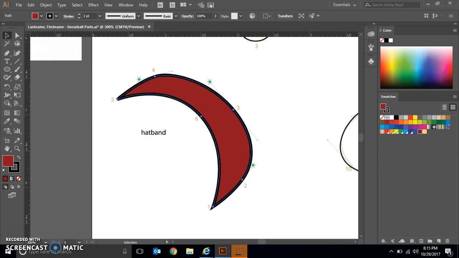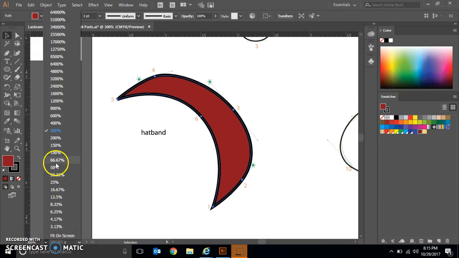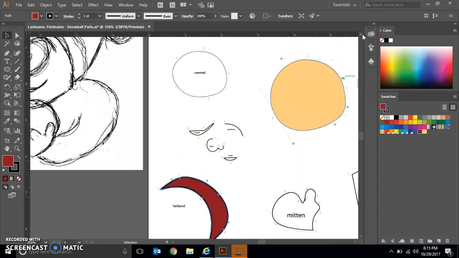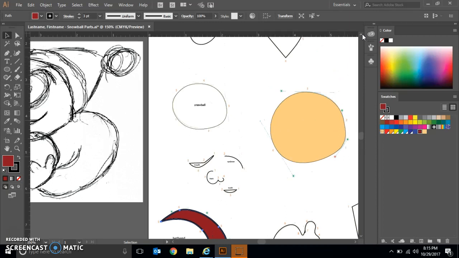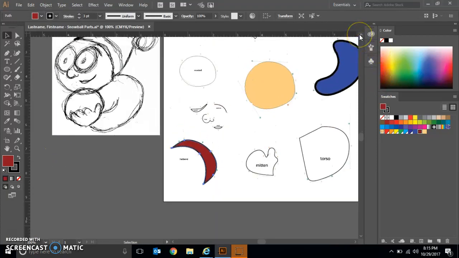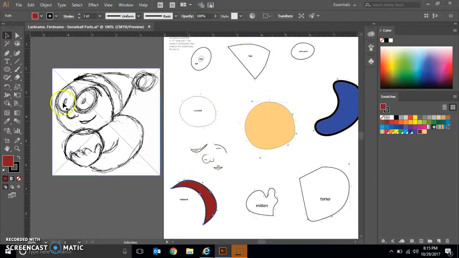Then what I want you to do is go ahead and just zoom out a little bit. Let's try 150 and see if that works. And then we're going to scroll up to hopefully see our hat in the image as well. Let's go to 100, try one more time, and then scroll up. Perfect. So now we can see our hat.